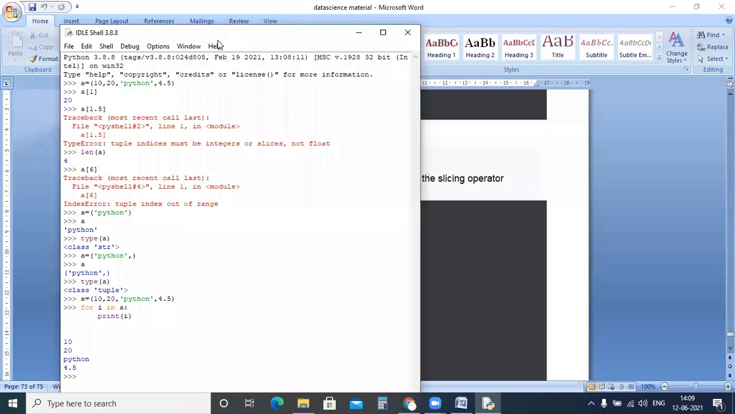Yes, slicing contains 3 arguments. What is the first argument? From where you have to start. The second, end. The third, step size. So these are the 3 parameters you have to give. If you are not giving the step size, by default it will take 1, as we already discussed in the list. Same concept, nothing changes here.